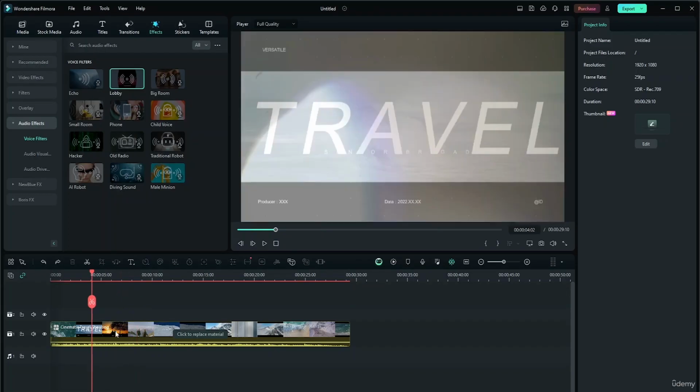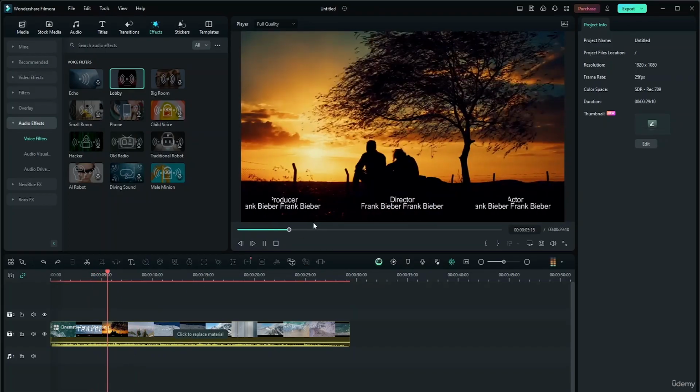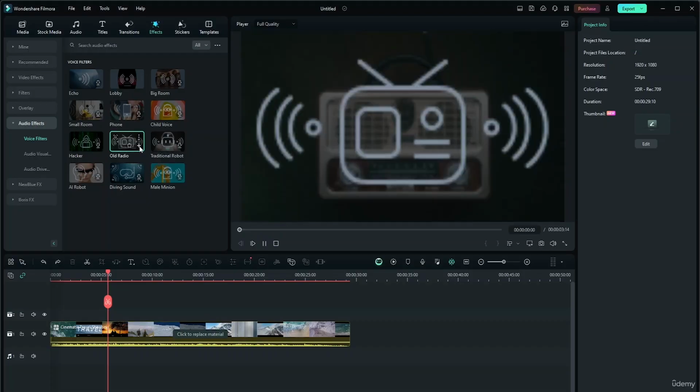So I can also press Ctrl Z. And you can see now the sound is a bit brighter. Now, what if I want maybe an old radio? I'm going to download that. Hit play on your imagination.